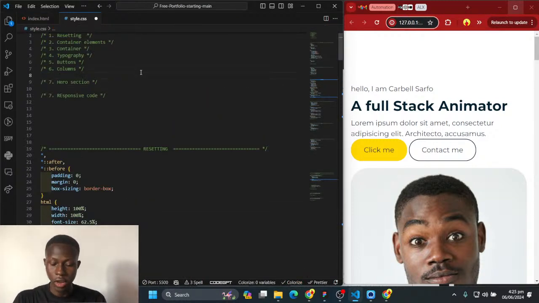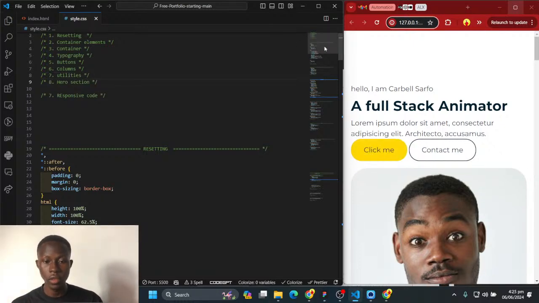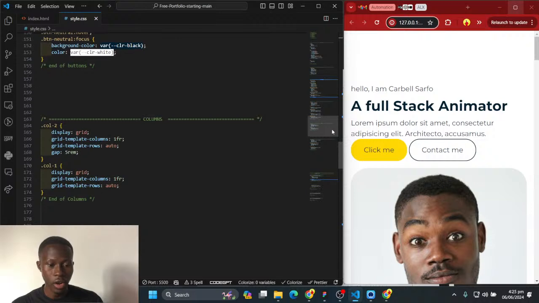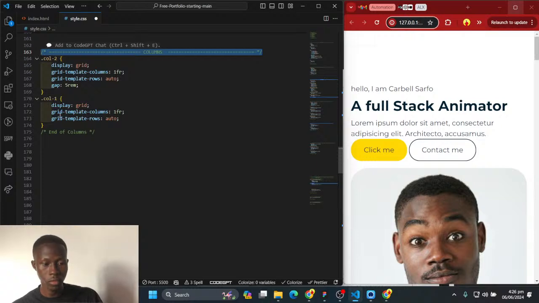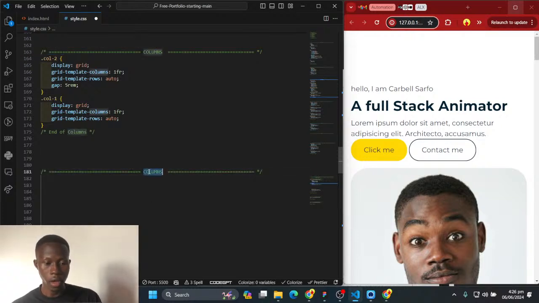utilities. So that should have actually come before this. I'm going to call this one 7 of utilities. All right, so the hero section becomes the number 8 in here. Save that. Right after the columns, I create my utilities. Copy. I call this one utilities.